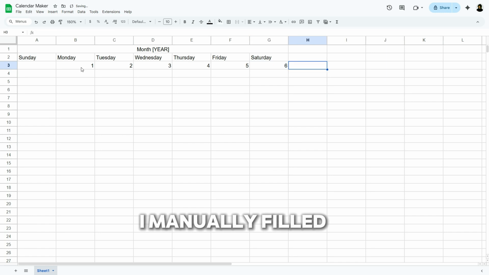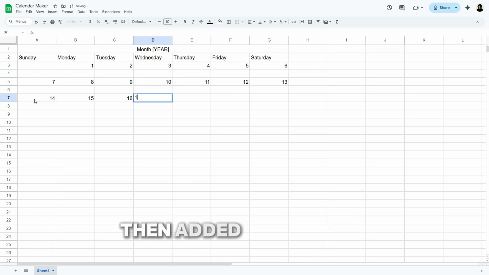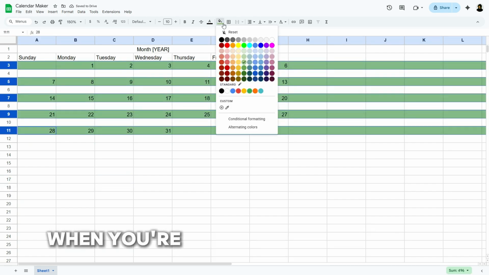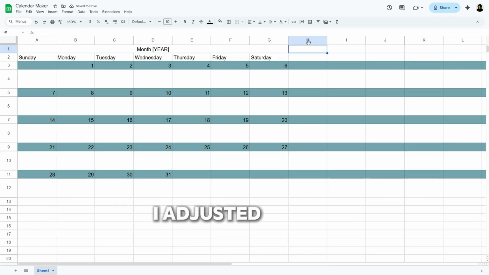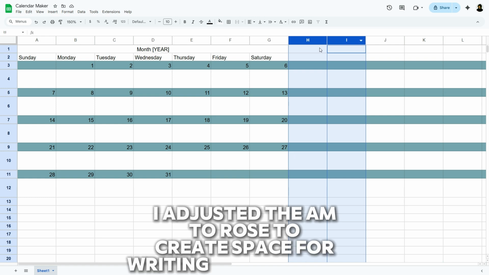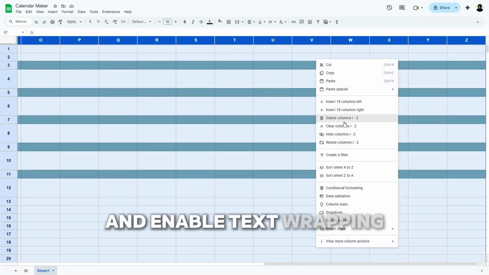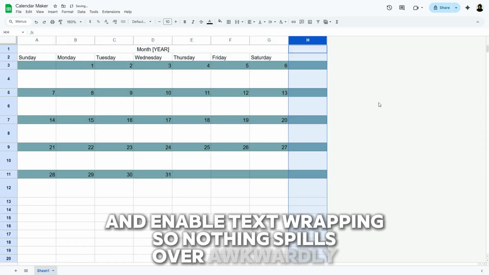I manually filled in the dates based on the month, then added some color to highlight them, which honestly makes a big difference when you're scanning your schedule. I adjusted the empty rows to create space for writing content ideas, cleaned up extra columns, and enabled text wrapping so nothing spills over awkwardly.